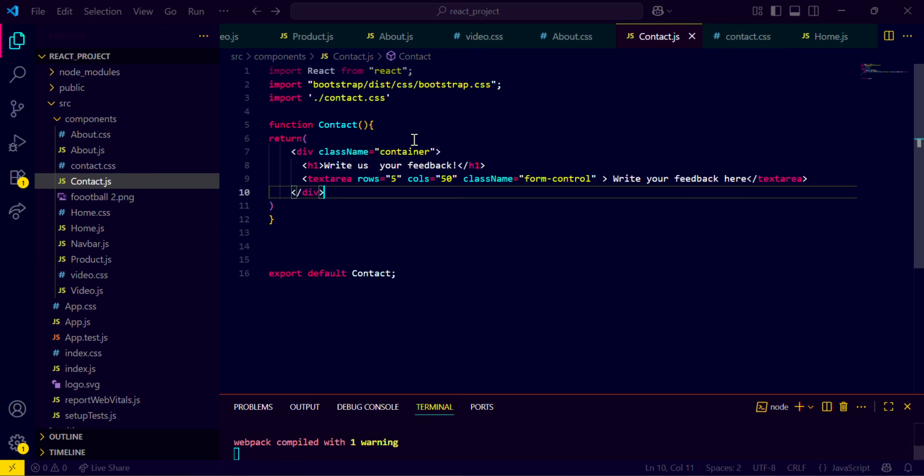It is not yet published. With the text area, I made the row and the column depend on the size. And yeah, the class name is form-control, don't need to worry about that. And yes, I just wrote "pass your feedback here." I should make a submit form. Yeah, I'll do that soon.